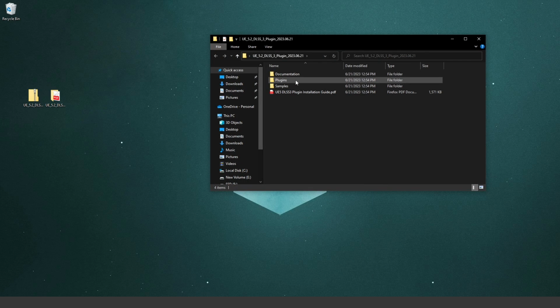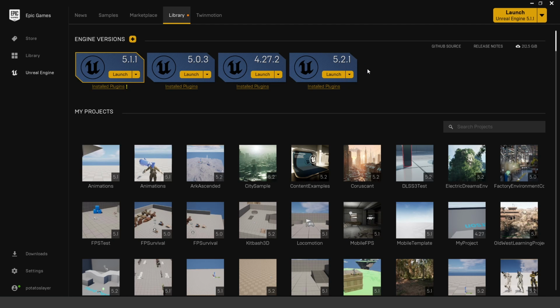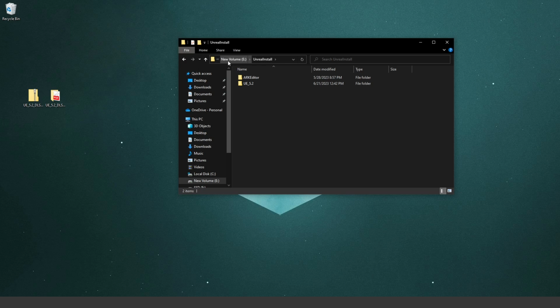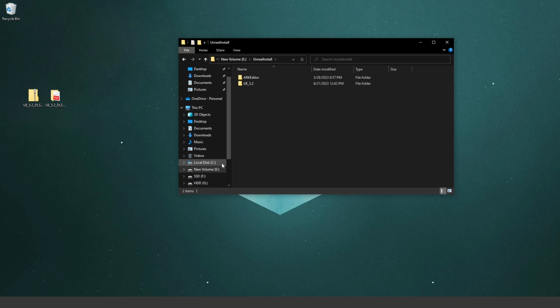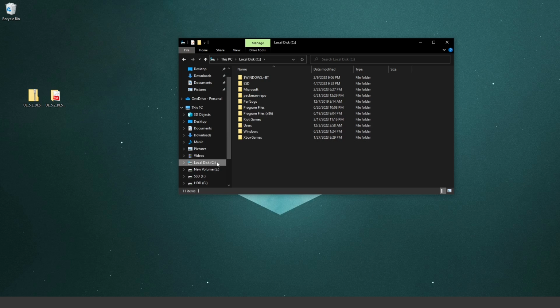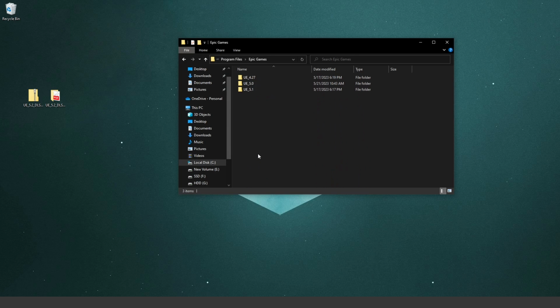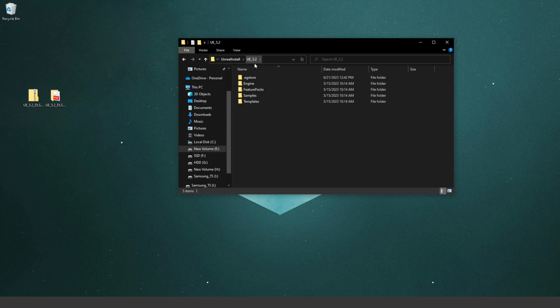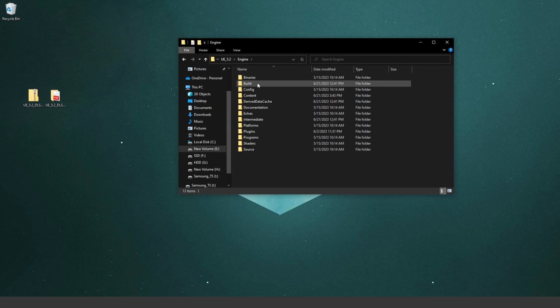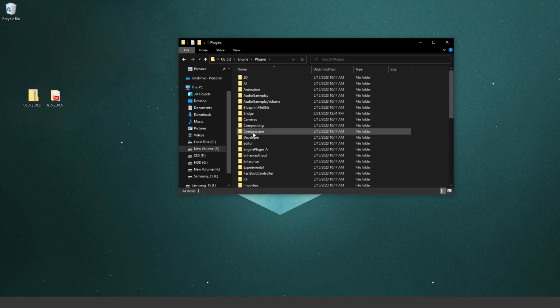So to install the plugin to your Unreal Engine version, you want to go to wherever you have Unreal Engine installed. In my case, I have it on a different hard drive in my Unreal install folder. But if you just had it installed to the default location, it'll be in your C drive, Program Files, Epic Games, and it'll be Unreal Engine 5.2 right inside there. So inside the UE 5.2 folder, you want to go to Engine and then into the Plugins folder.